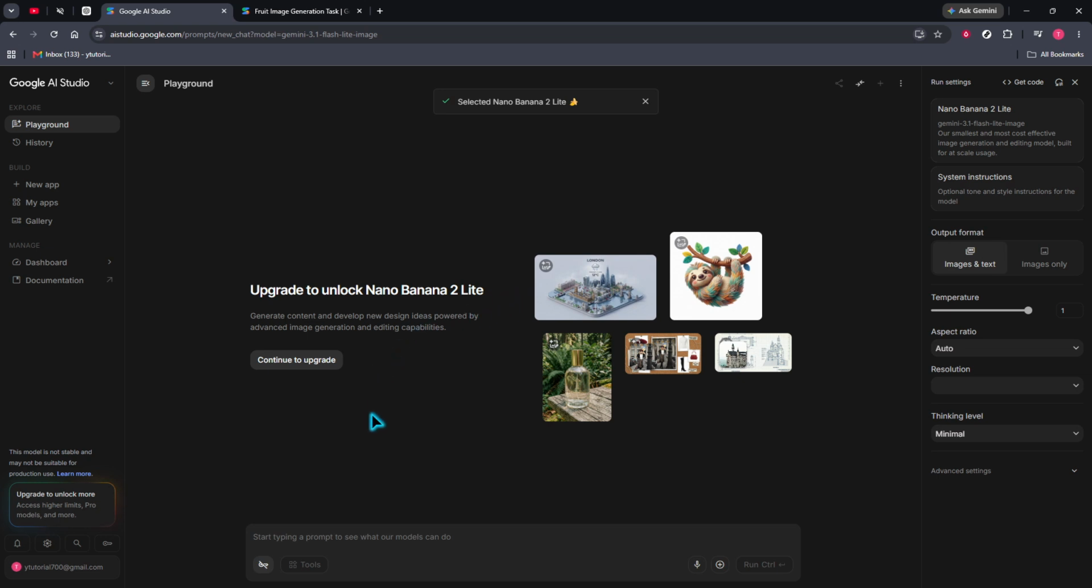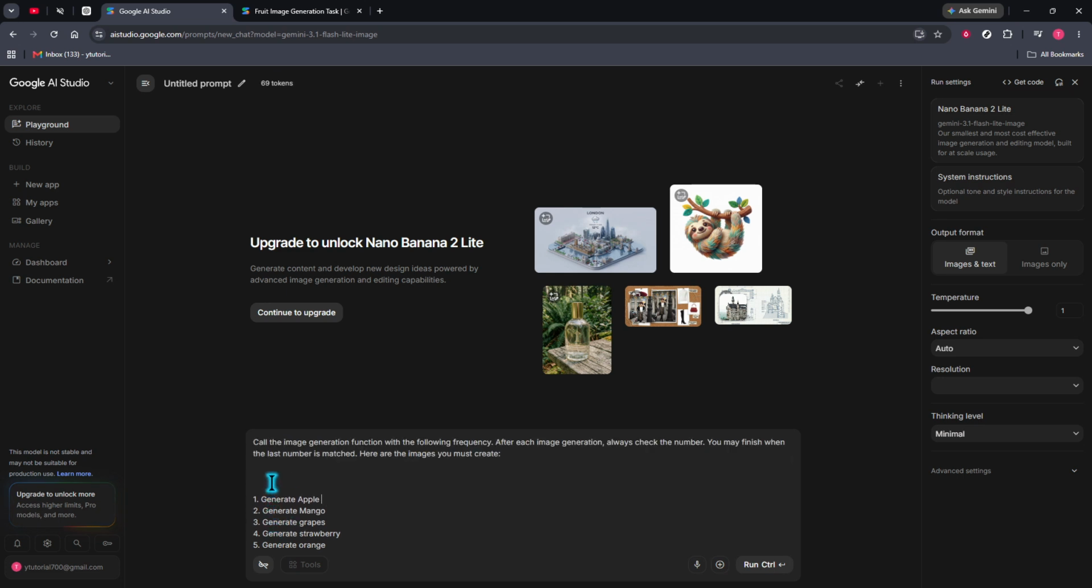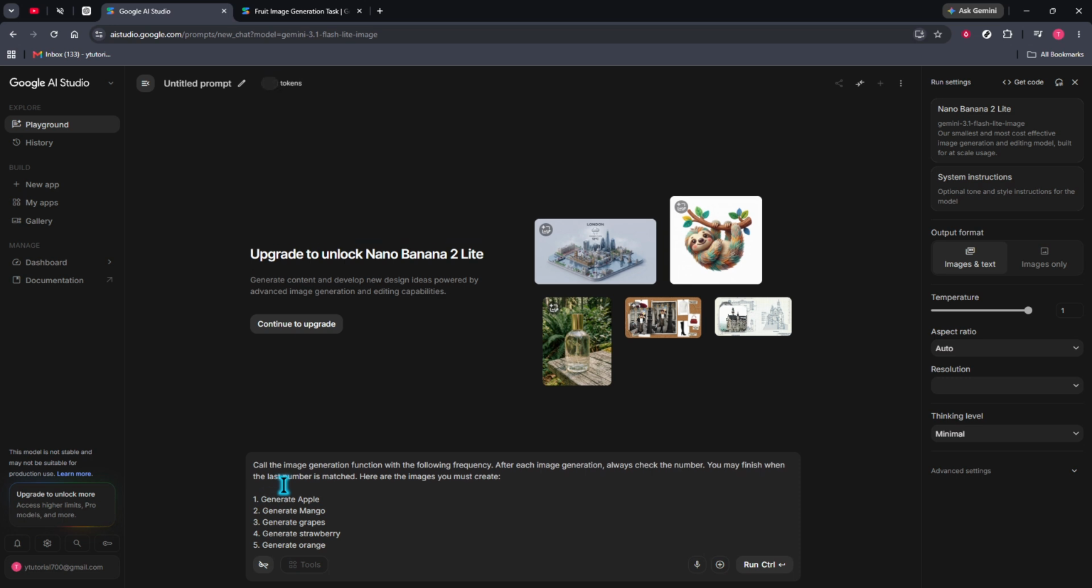Next, type in your prompt or paste in a prompt if you already have one prepared. This is where you describe the images you want to create. For bulk image generation, it helps to keep your prompt clear and specific so the results stay consistent. If needed, you can refine your wording before running it, especially if you want a certain style, subject, or look across multiple outputs. Once your prompt is ready, click Run.